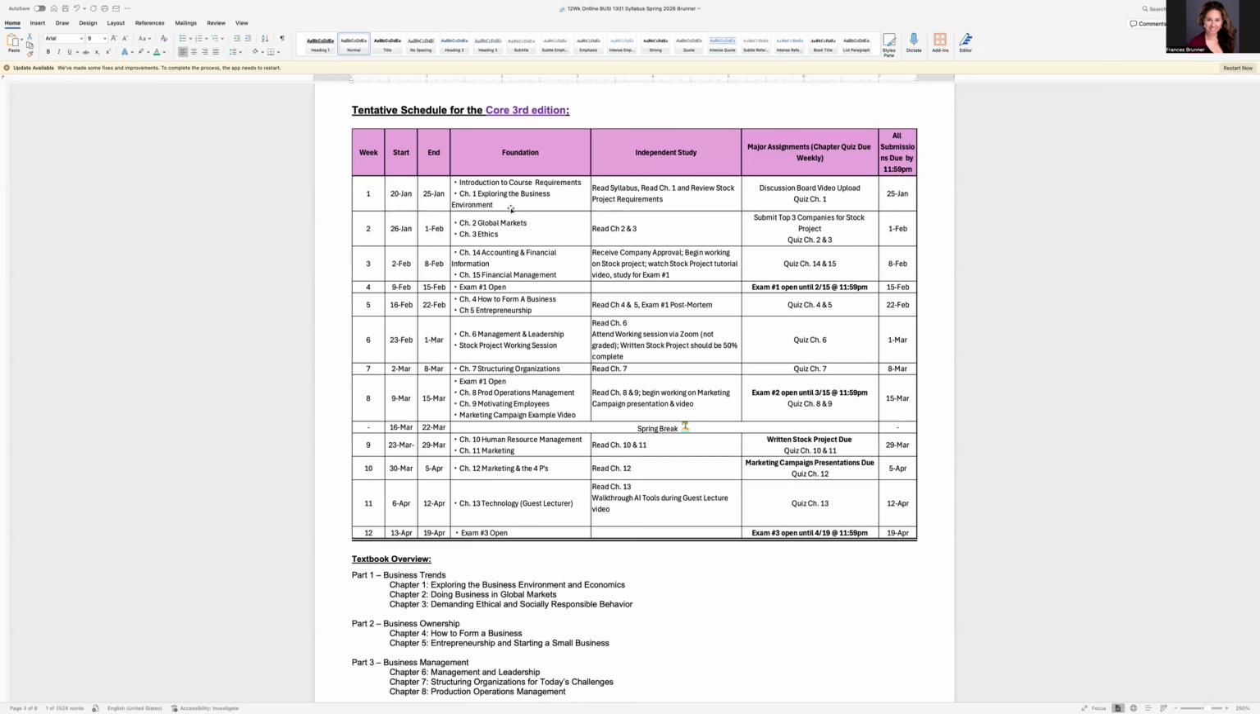So for week one, we have an introduction to course requirements, which you are now listening to, and chapter one in the textbook. So you'll read chapter one and you'll review the stock project requirement upload. Your assignment for this week is to respond to the discussion board with a video and complete your chapter one quiz. Likewise, for week two, we will begin chapters 2 and 3, which you'll need to read and complete the quiz for. And then you'll also have a submission for your stock project companies.